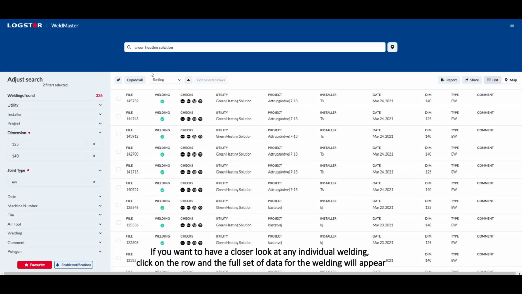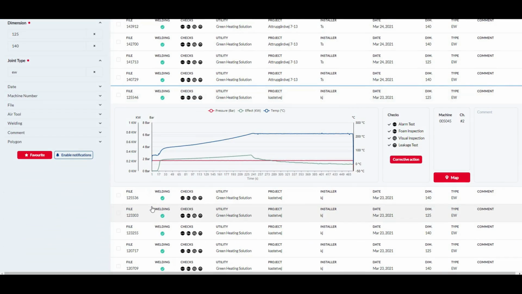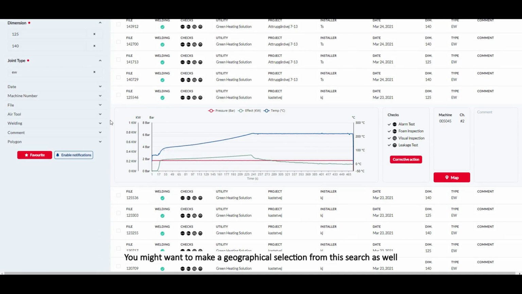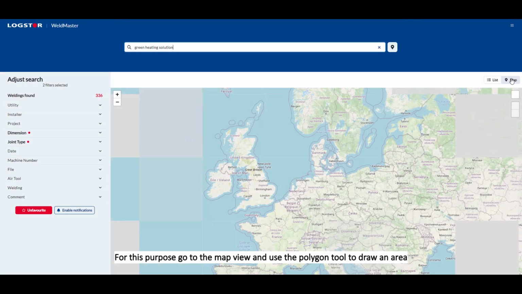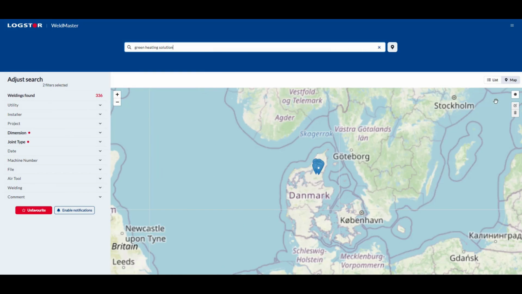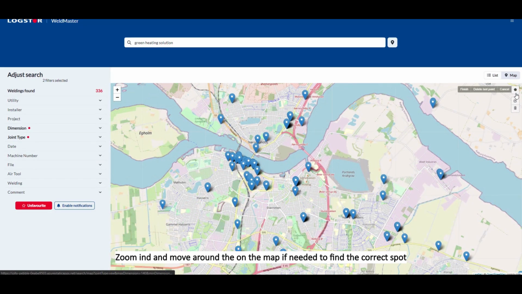If you want to have a closer look at any individual welding, click on the row and the full set of data for the welding will appear. You might want to make a geographical selection from this search as well. For this purpose, go to the map view and use the polygon tool to draw an area. Zoom in, and move around on the map if needed to find the correct spot.